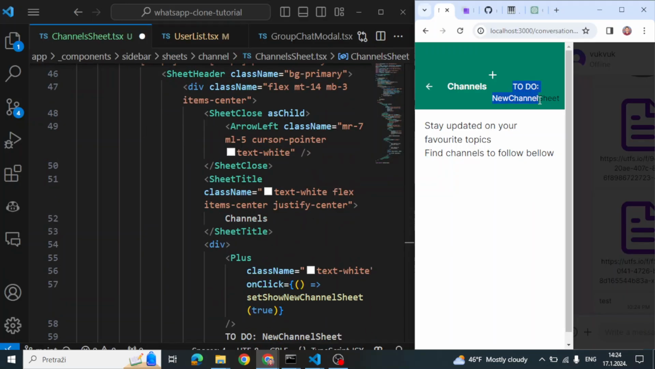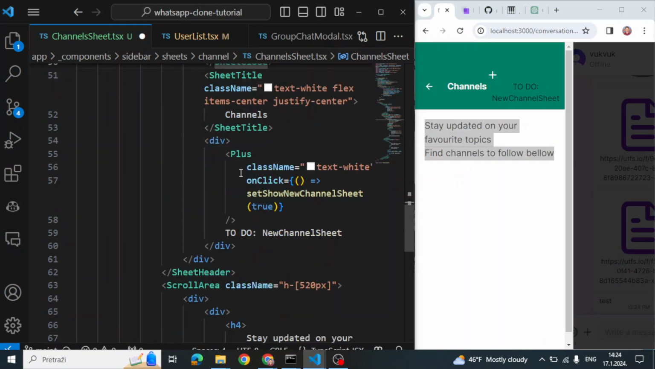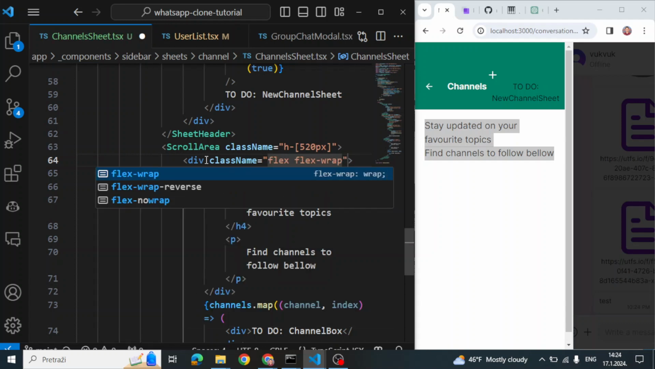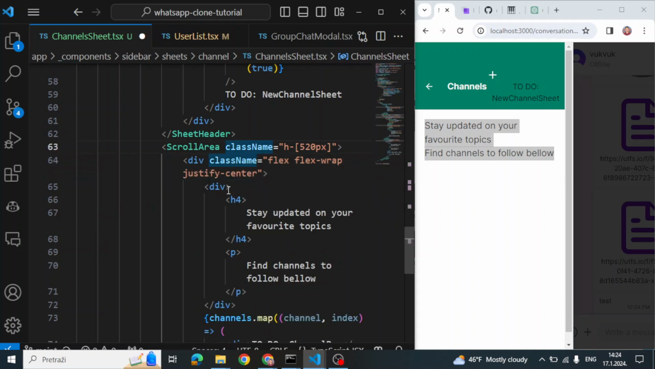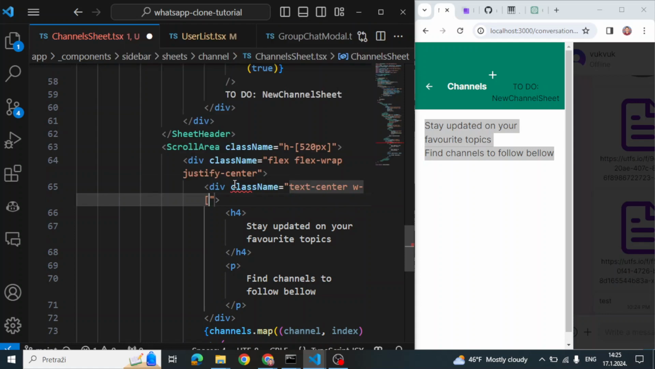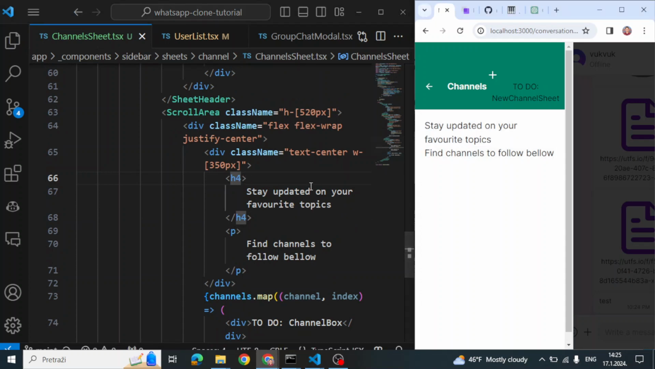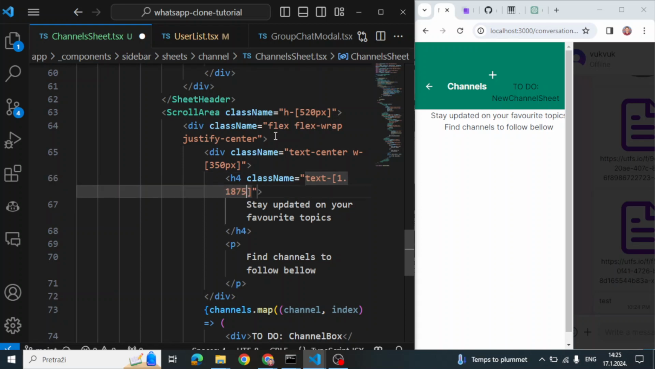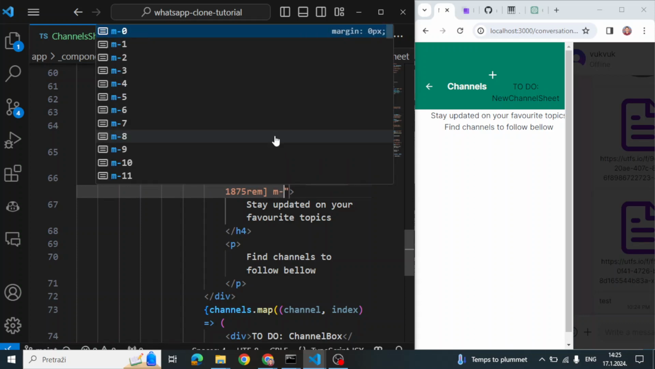The header is gonna stay messed up for a quick moment, but let's fix this part. So let's scroll down all the way to ScrollArea, below sheet header, and this first div, we're gonna give it className flex wrap justify-center. The div below, className text-center, and then w-[350px] in square brackets. And let's save this, it's gonna have immediate effect. And let's now give some className to the header, to the h4 actually. It's gonna have text-[1.1875rem], and then m-5.